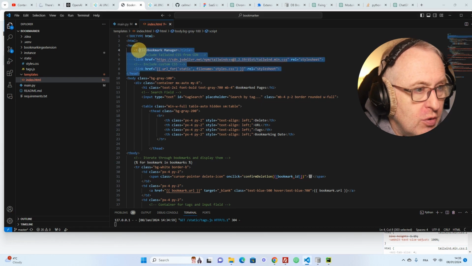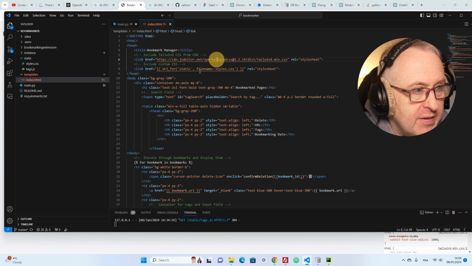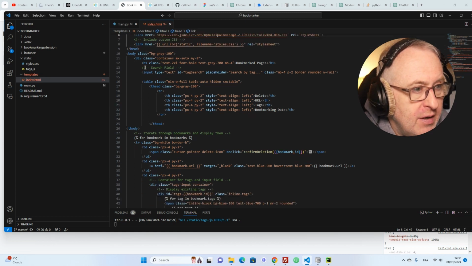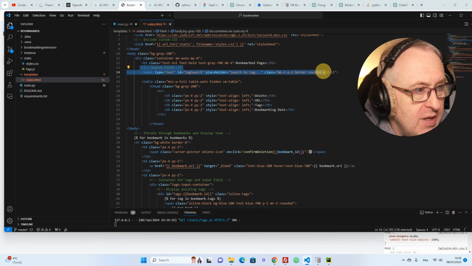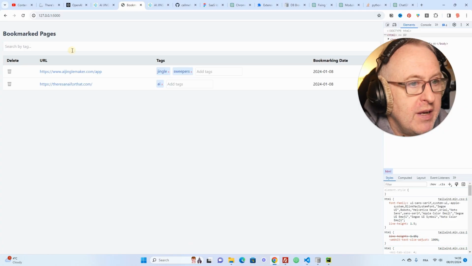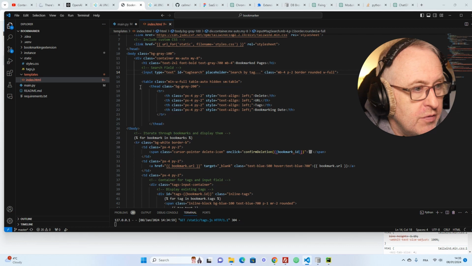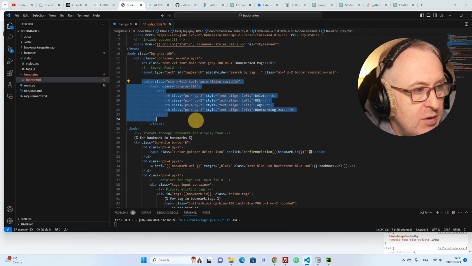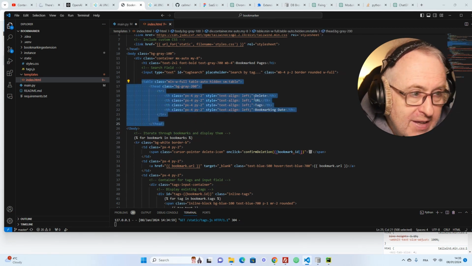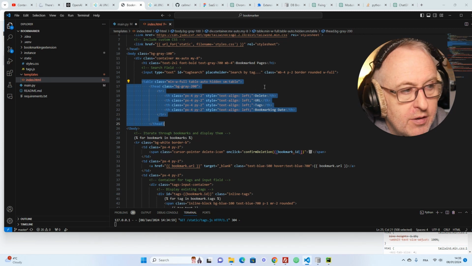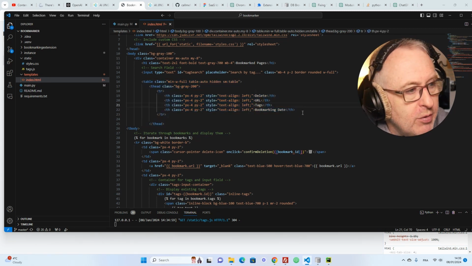So I showed you all the stuff that we have in the head section for the CSS and Tailwind. Then we have here the section for the search input. So search by tag. Remember, let's come back here. You see this section. That's what you have there. Search field. Then you have the T-head section. That's the titles at the top of the table.